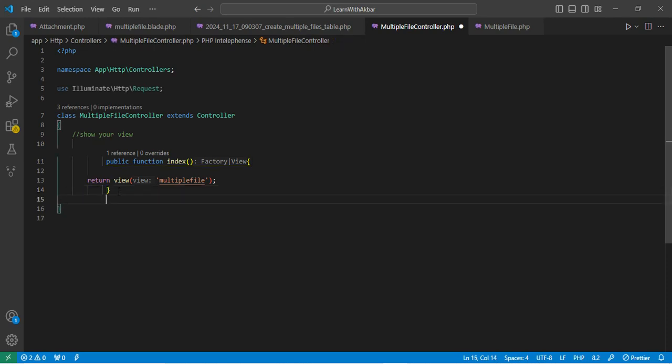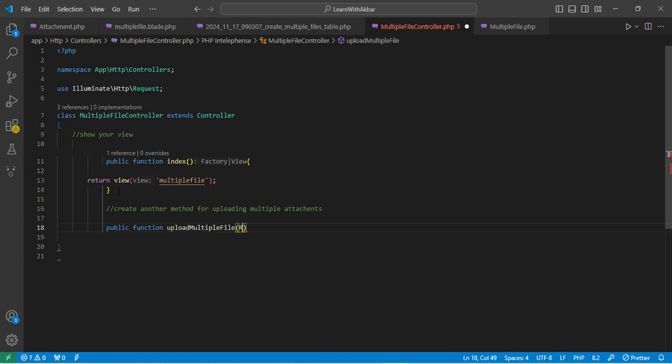So this is my first method, and now I have to create another method which will make sure that you are uploading multiple attachments in a single go. So first of all use public function and set any function name. I am setting the name uploadMultipleFile, and it will take a Request class because you have to post data, so set Request $request.